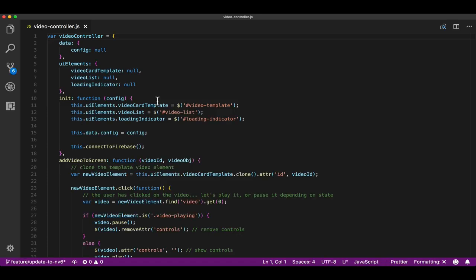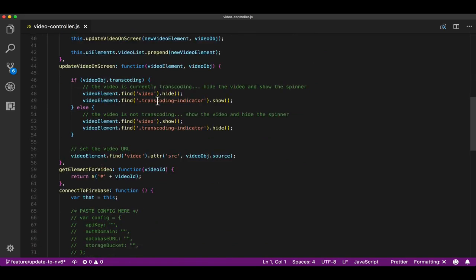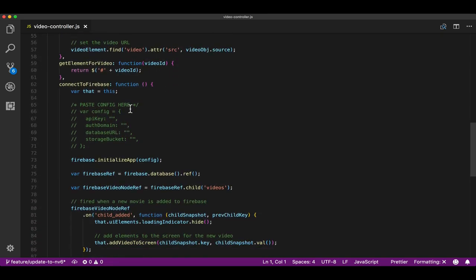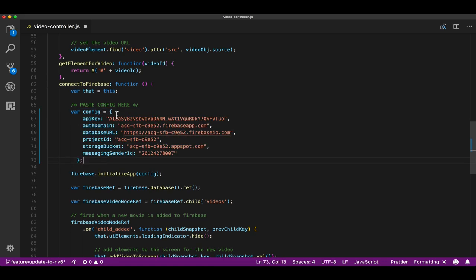We're not going to explain this just yet, we just want to make sure that it's all working. So scroll down until you see a section that says paste config here. So I'm just going to copy all this, or select it rather, and then just paste over it. So this config section here allows our project to connect to our Firebase database. Make sure you save that file.